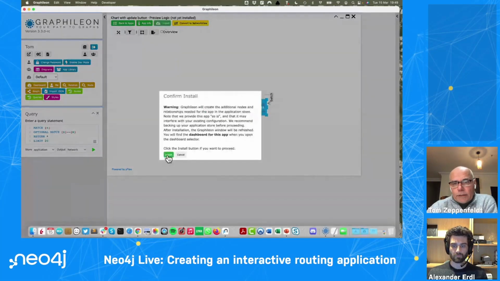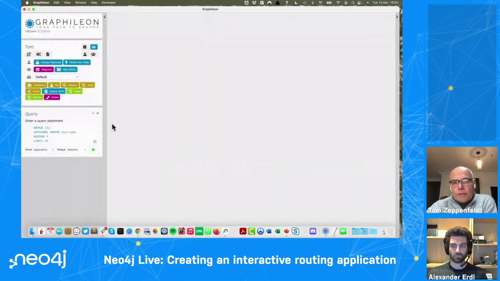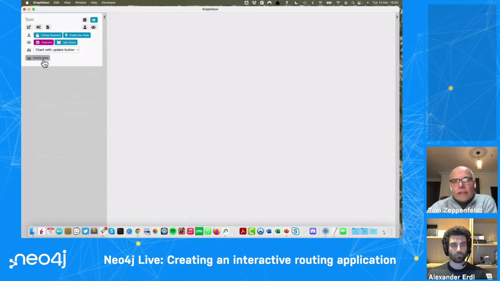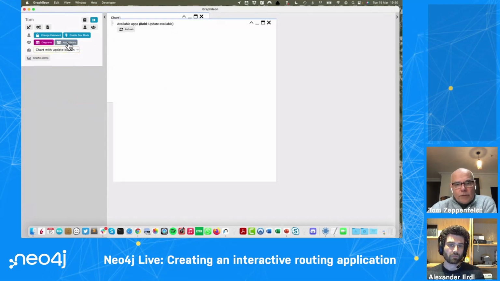I confirm my install because it's going to write to my database. It reloads, and now I will have a 3rd dashboard over here. When I run that dashboard, I can do the charts data. So I have the chart here, and with the update button there is functionality. And I know, if I want to, I can uninstall this one.